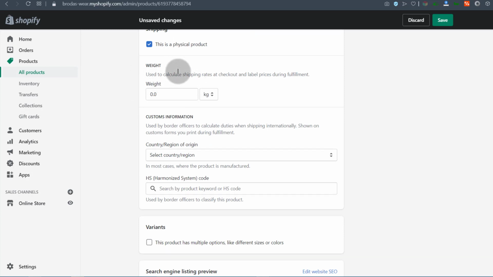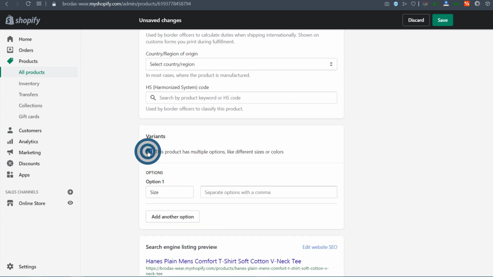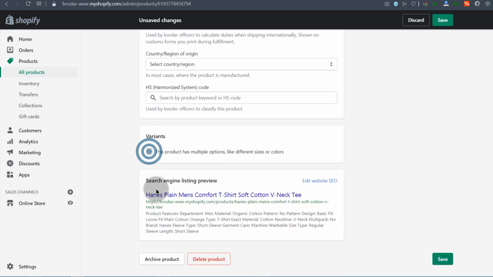And then you can add the weight of the product if you're charging shipping, and you're going to see how you can charge shipping for the different products. And then all this, you can ignore this. And then we're going to see how to create product variants in the next section.